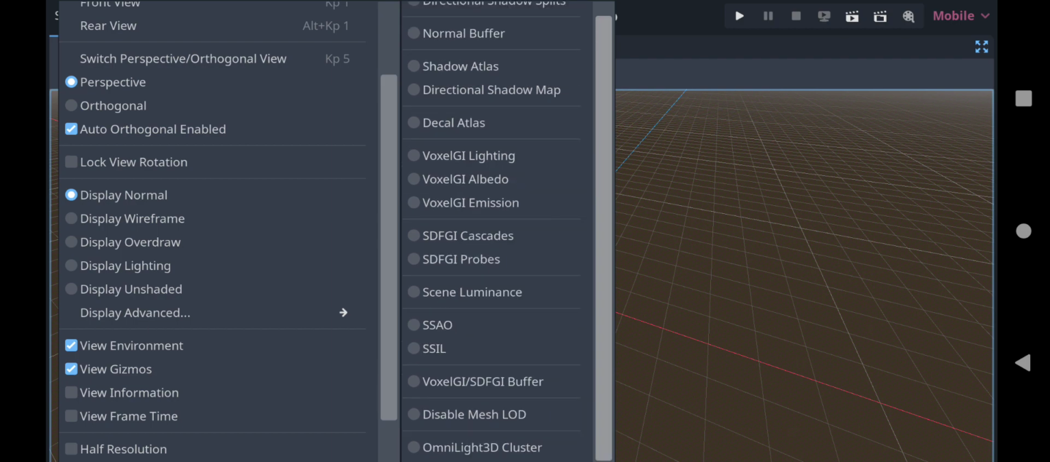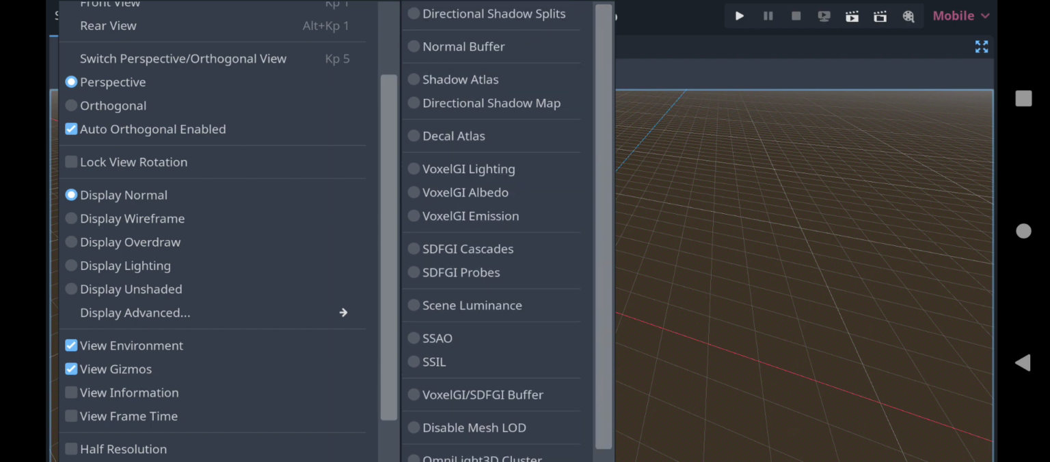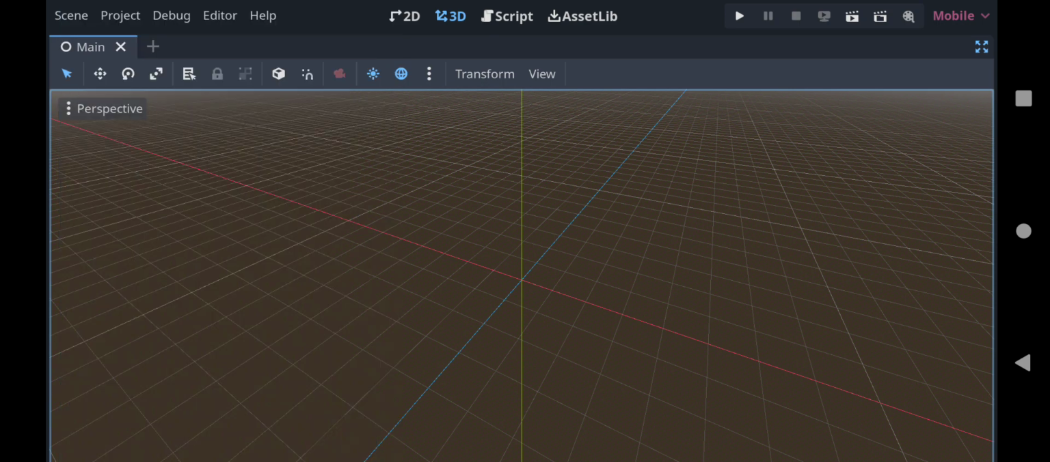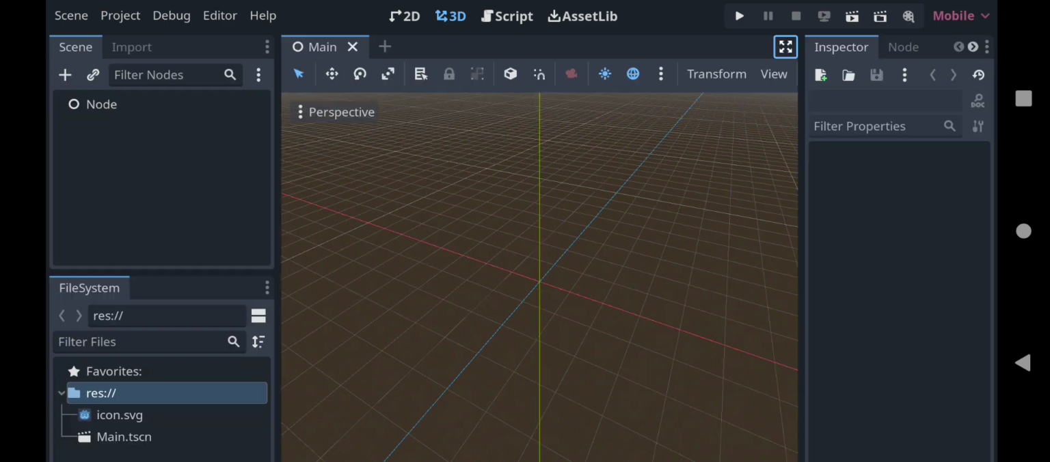We do get a lot of options here and there, but okay. So okay, that's about it.